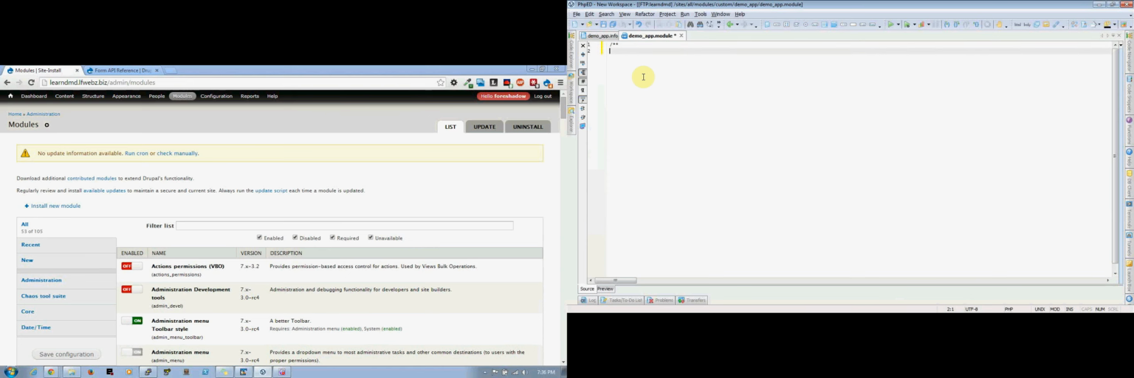So what we're going to do is start by setting up a menu item, so that the end user needs to know how to get to whatever the module is we're creating. So we're going to create a link for them to access. Let's set this up.